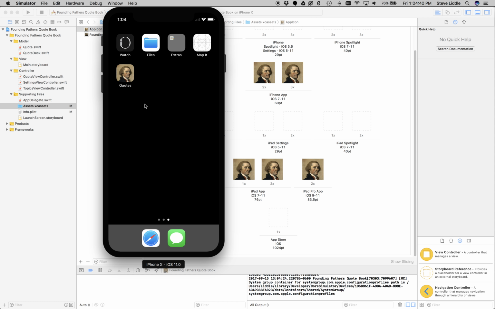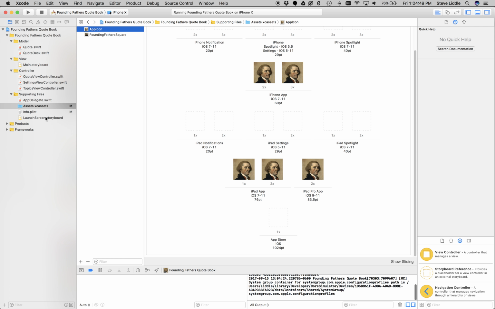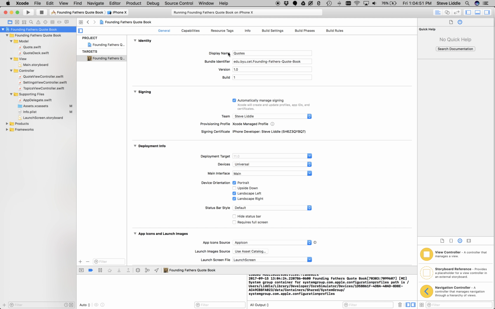So this is a much more professional, clean-looking app than this silly Map It over here that I've never given an app icon to. Anyway, if you were wondering, that's how we do the app icon thing and how we do the label of the app on your home screen.